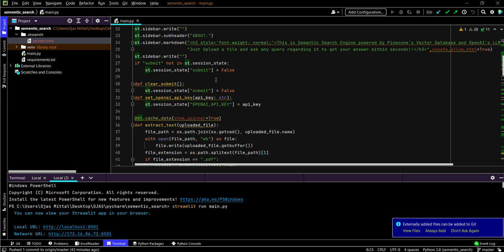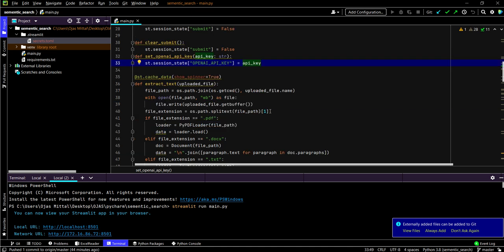Next, here is a clear submit button. What it does is, whenever the query is removed or changed, or the file is removed or changed, it will set its session state to false. Next, we have the set OpenAI API key function. Whenever the user enters the API key, it will store it in a session state.